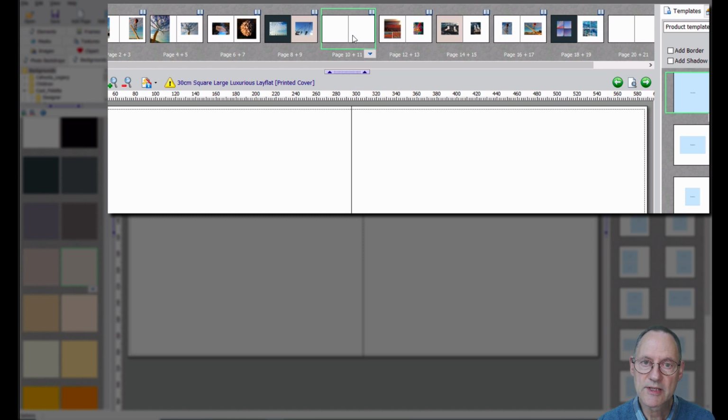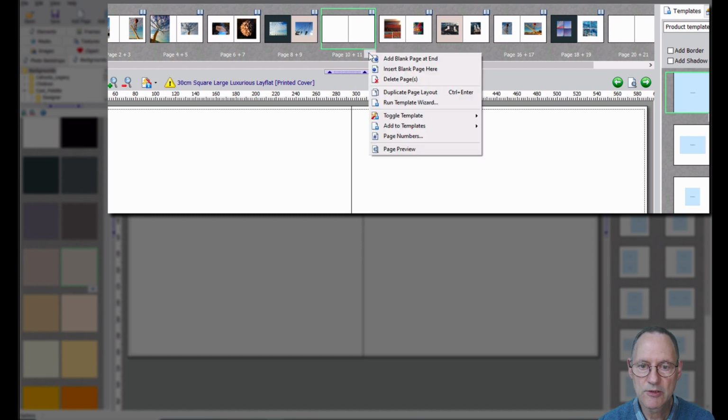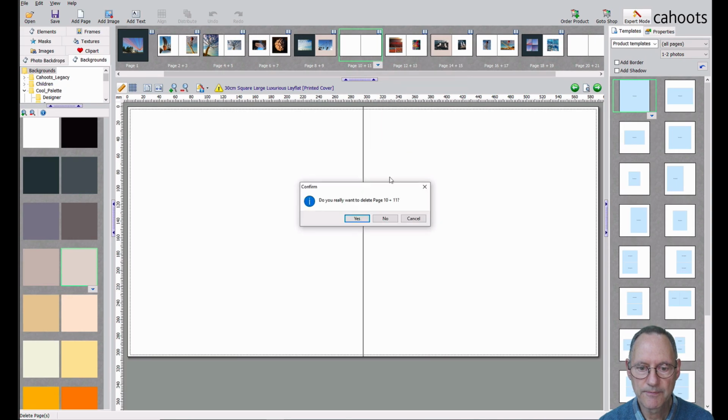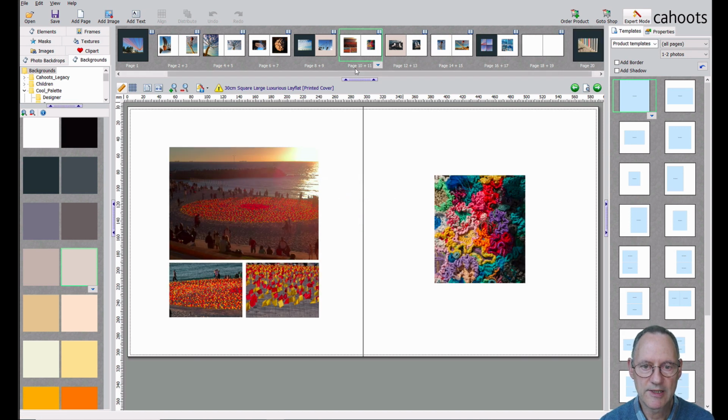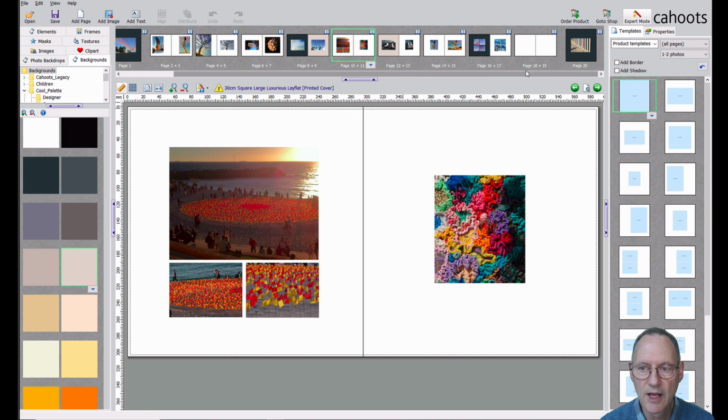Once you've got more than 16 pages, you'll be able to delete pages. So once again, you just click on that little drop-down arrow and choose Delete Pages. You get the confirmation dialog, say yes, and now I have deleted those 2 pages.